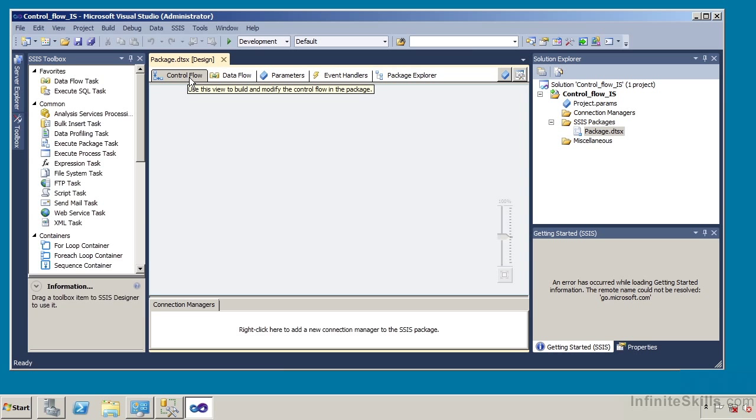This particular tab that we're dealing with is going to be the control flow. We have control flow tabs, data flow tabs, parameter tabs, event handlers, as well as package explorers. Now, if we select the control flow tab, on the left-hand side under the SSIS toolbox, these are all the flows that we can bring into the control flow portion of the design package.